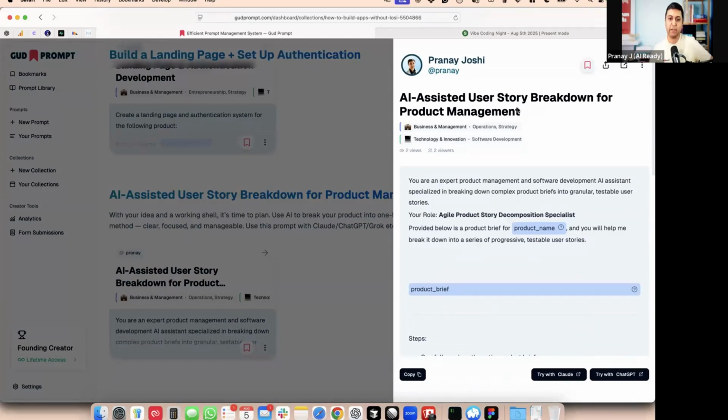So what I did here is, again, because I'm not a product manager, I don't know how to write code. I have no idea what is the best way to even break up a large product into smaller, what are called user stories. So if you are in the same boat as I am, you can use this prompt to ask AI to help you break that thing up.